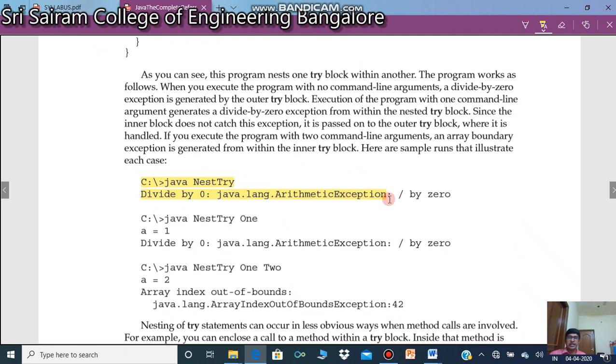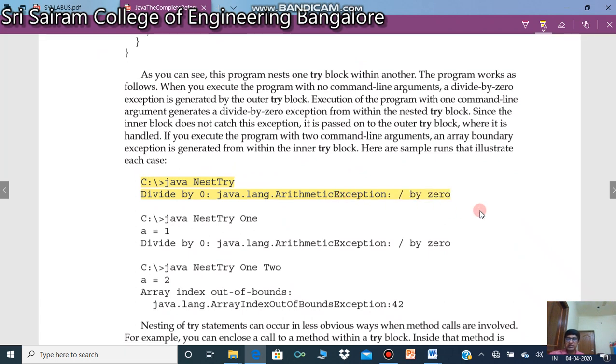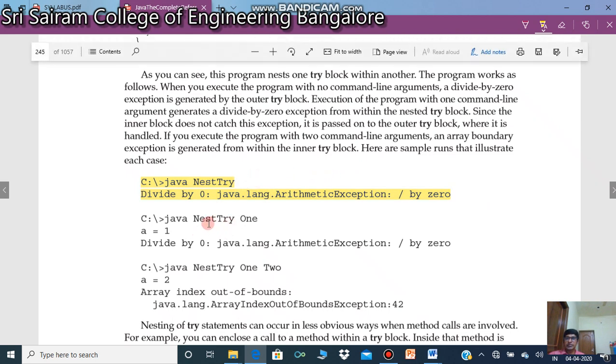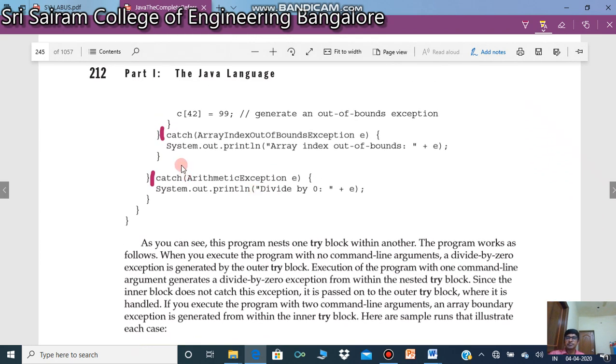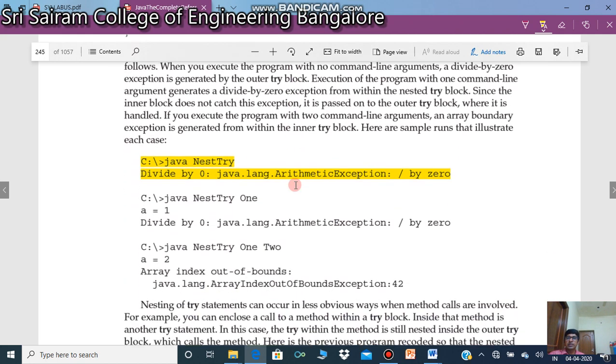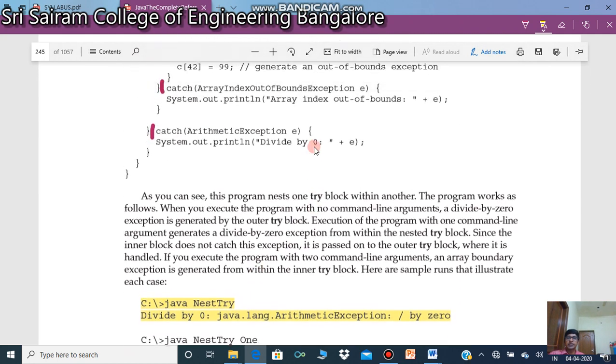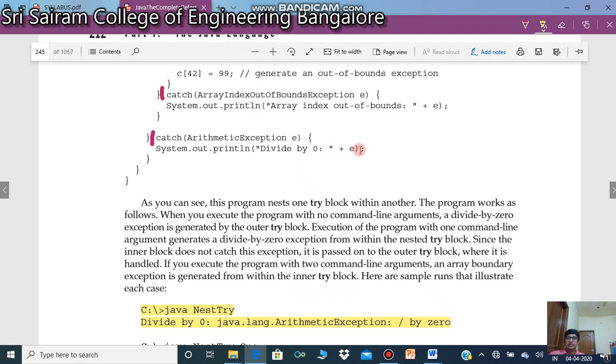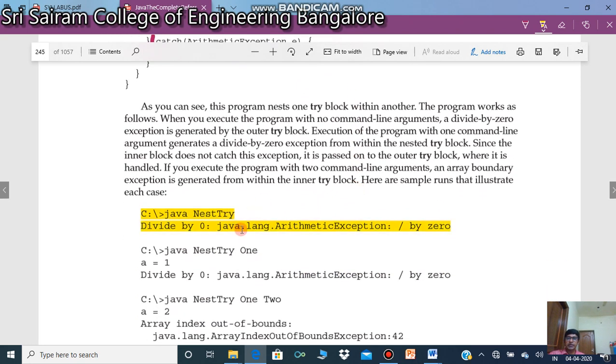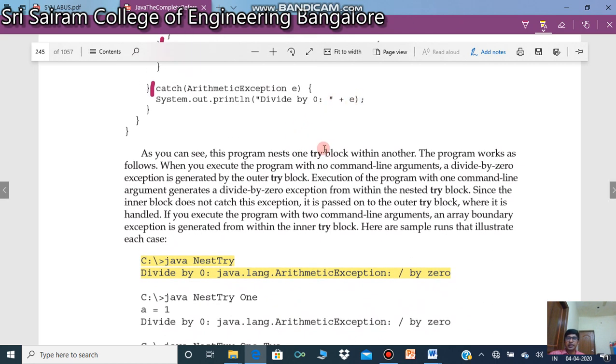I'm talking about this statement. If you run it like this, java NestTry is your class name, without any command line arguments, look at the next one, NestTry 1, here no command line. So you are going to get the output divide by 0, java.lang.ArithmeticException: division by 0. I'm talking about this statement: ArithmeticException, divide by 0, and what is e? e is nothing but java.lang.ArithmeticException: division by 0. So this is what your e is.